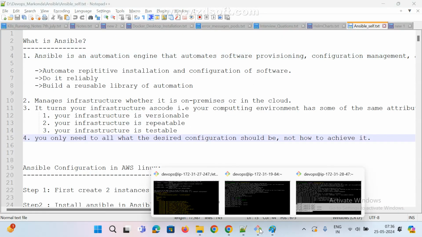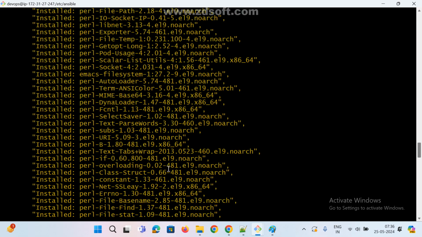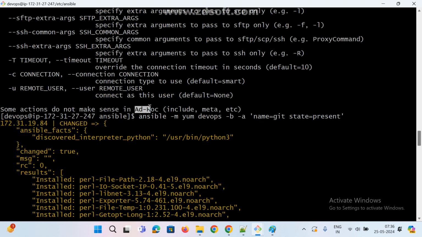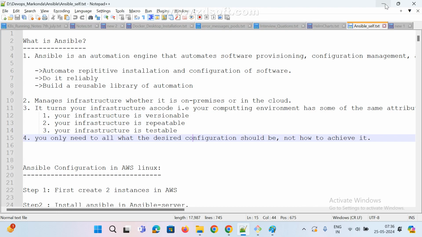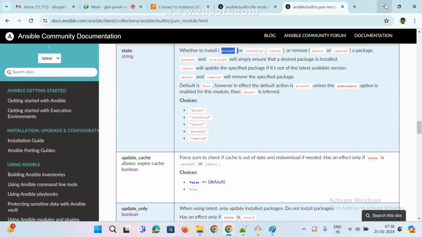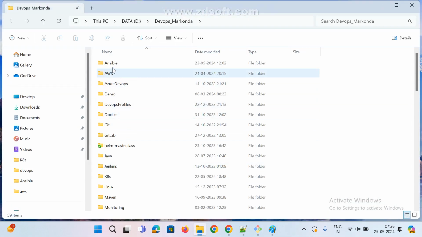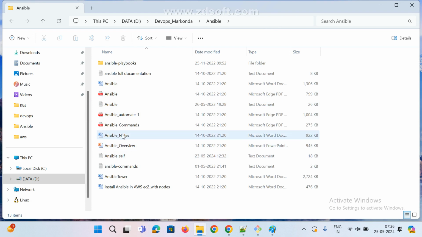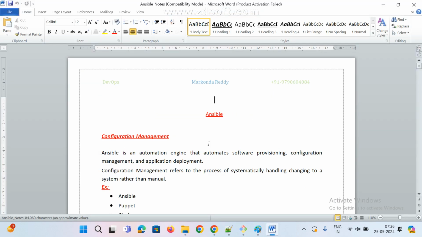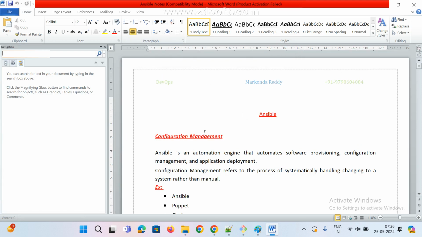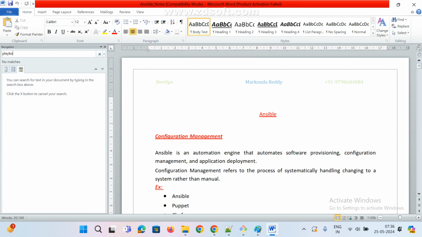Any doubt here? As of now I executed only ad hoc commands, which are single-line commands, executing only one module. Now there is one more powerful concept, that is playbook. In interviews most people ask what is a playbook. Playbook is nothing but, if you want to run multiple modules, we should go for an Ansible playbook. That's it.